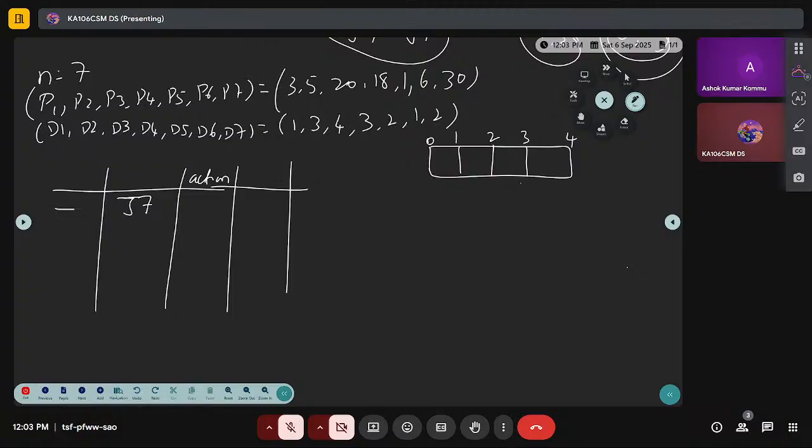First, the A slot. J7 deadline is 2. R minus 1 comma R. 2 minus 1 comma 2. That is 1 comma 2. So 1 comma 2 for J7. That is the way we need to decide.